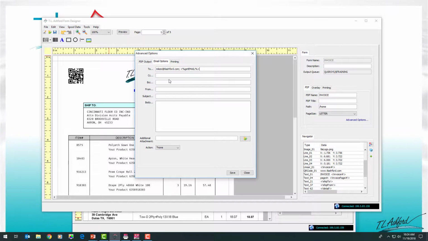Pretty cool. We can CC and blind carbon copy. You have to have a from address when you're using email. You can put a subject. You can put a body that says, hey, dear Tom, please pay our invoice as quickly as you can.